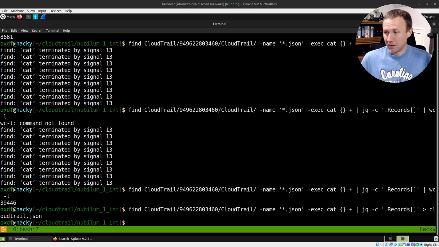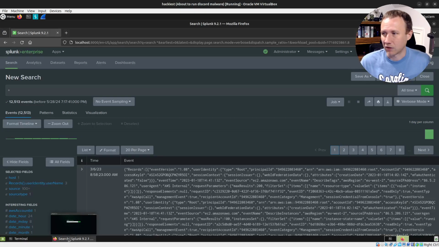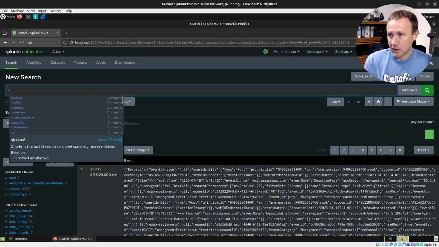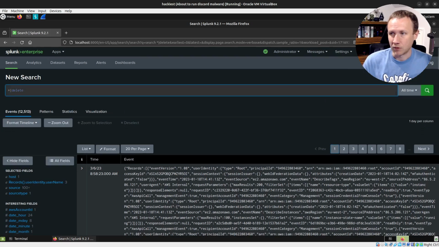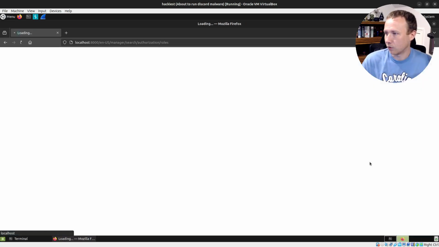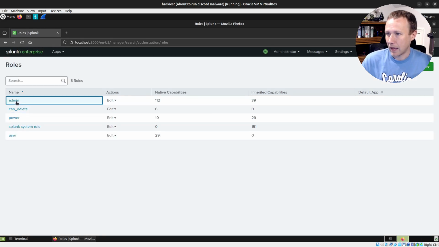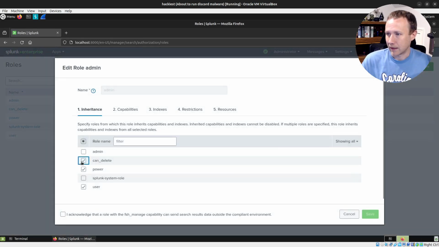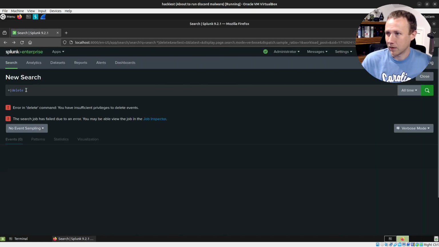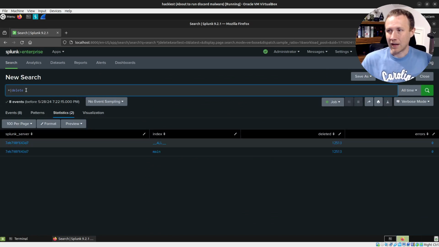So we need to clear out Splunk and give ourselves a new instance. We could kill the container completely, but that feels like a waste of time. There's a neat thing here where we pipe into delete, and it's going to tell me, oh, I don't have privileges. So we're going to fix that real quick. We'll go to roles. We are the admin role. We are going to add the can delete. We will acknowledge that's okay. We will click save. We will come back here to our thing, and we will delete. And now it works.